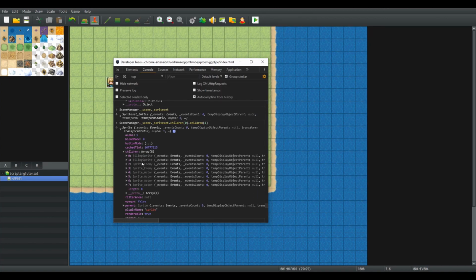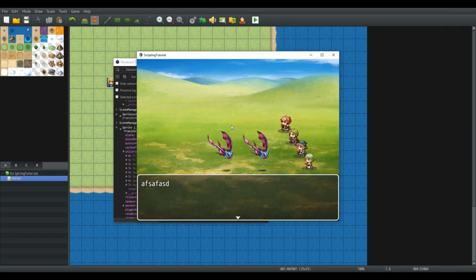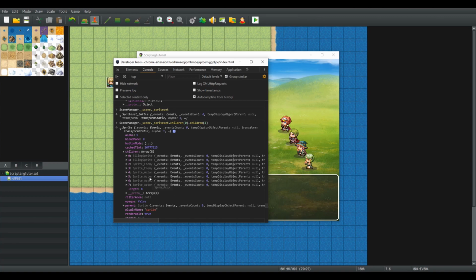Underneath we have sprite enemies in a particular order as they shoot, and underneath we have sprite actors in a particular order as they shoot. So nothing funky here.